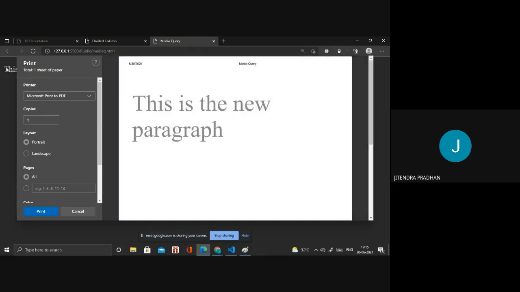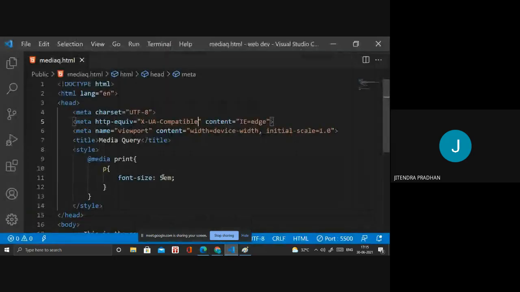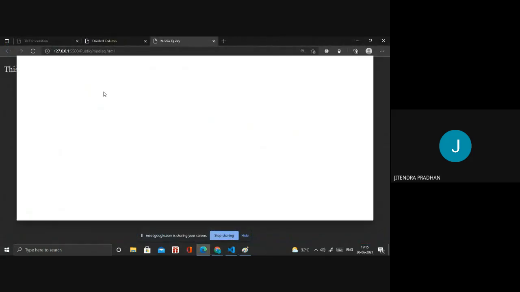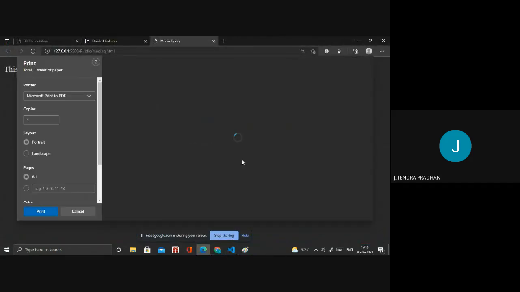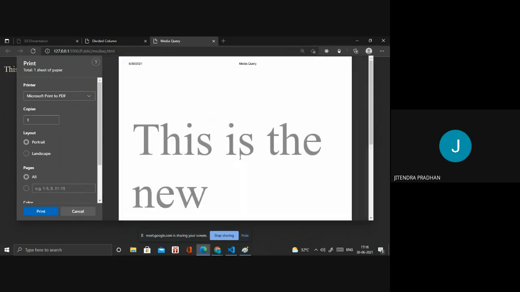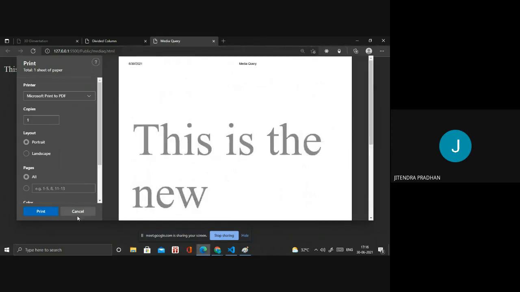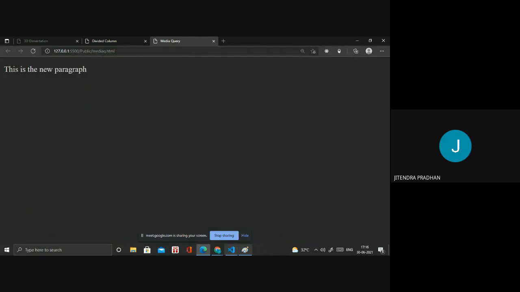Its font size changes. It's something low, like 1 em or 2 em, but when I print the pages it will be increased to 5 em. So I want to make it 10 em. So let's see, it's changed. Okay, it's changed now, it's 10 em. Have you seen? I hope you understand that one also.